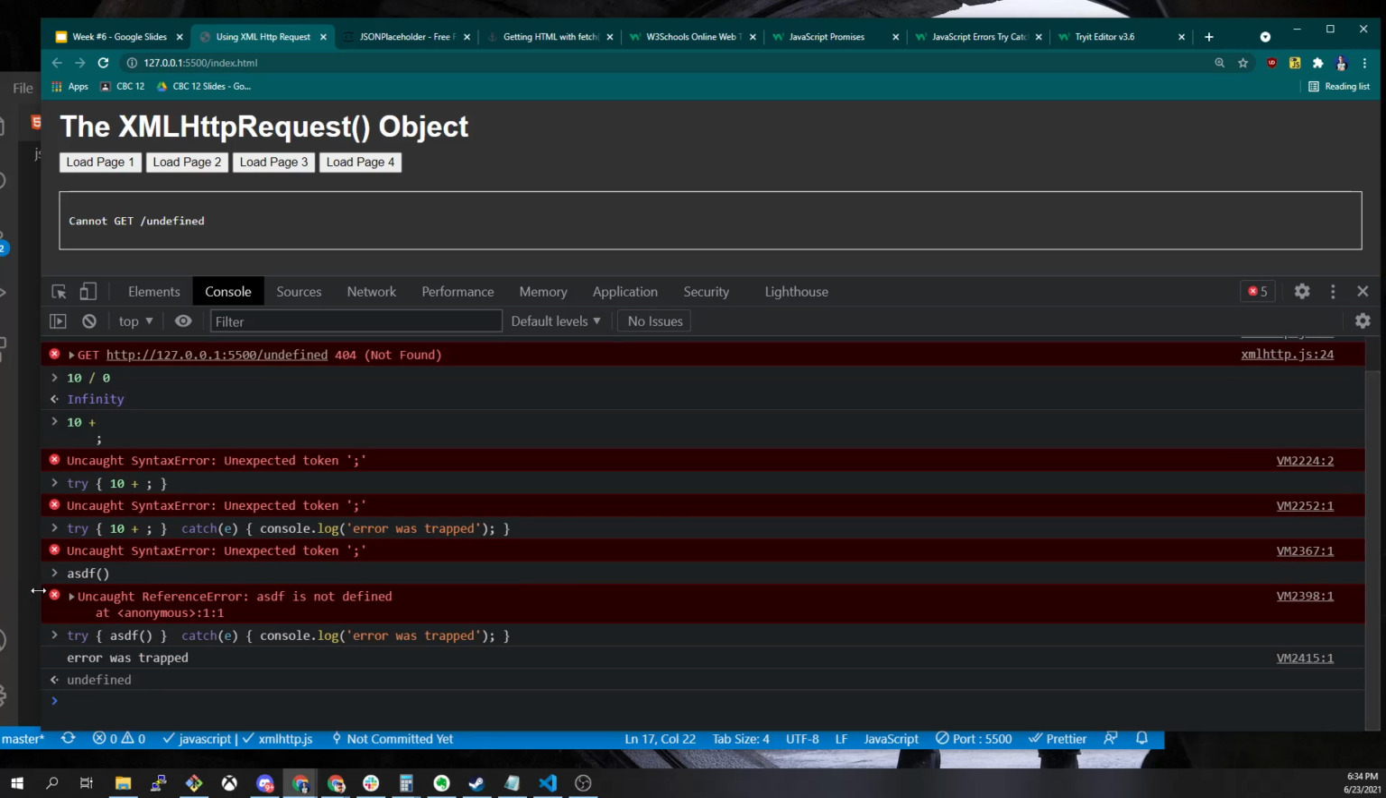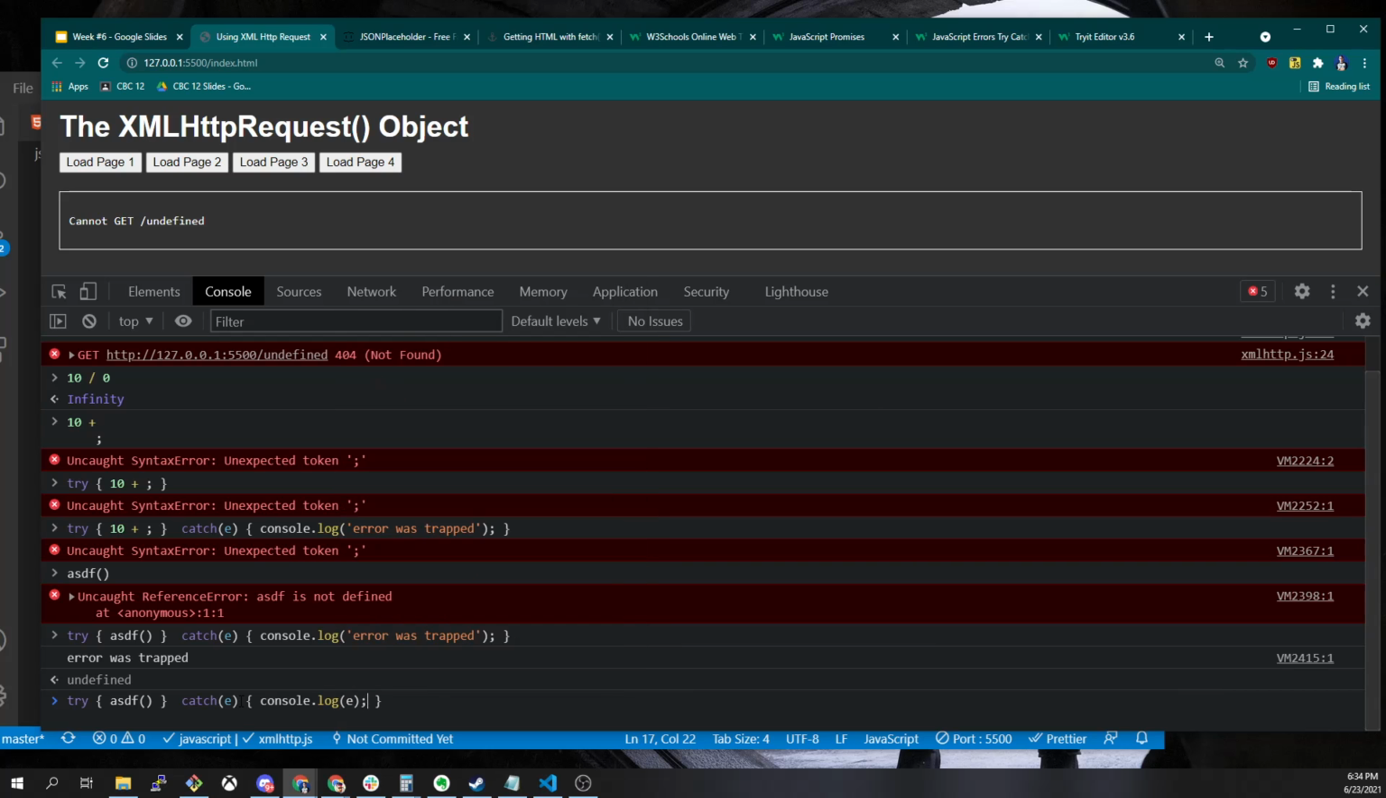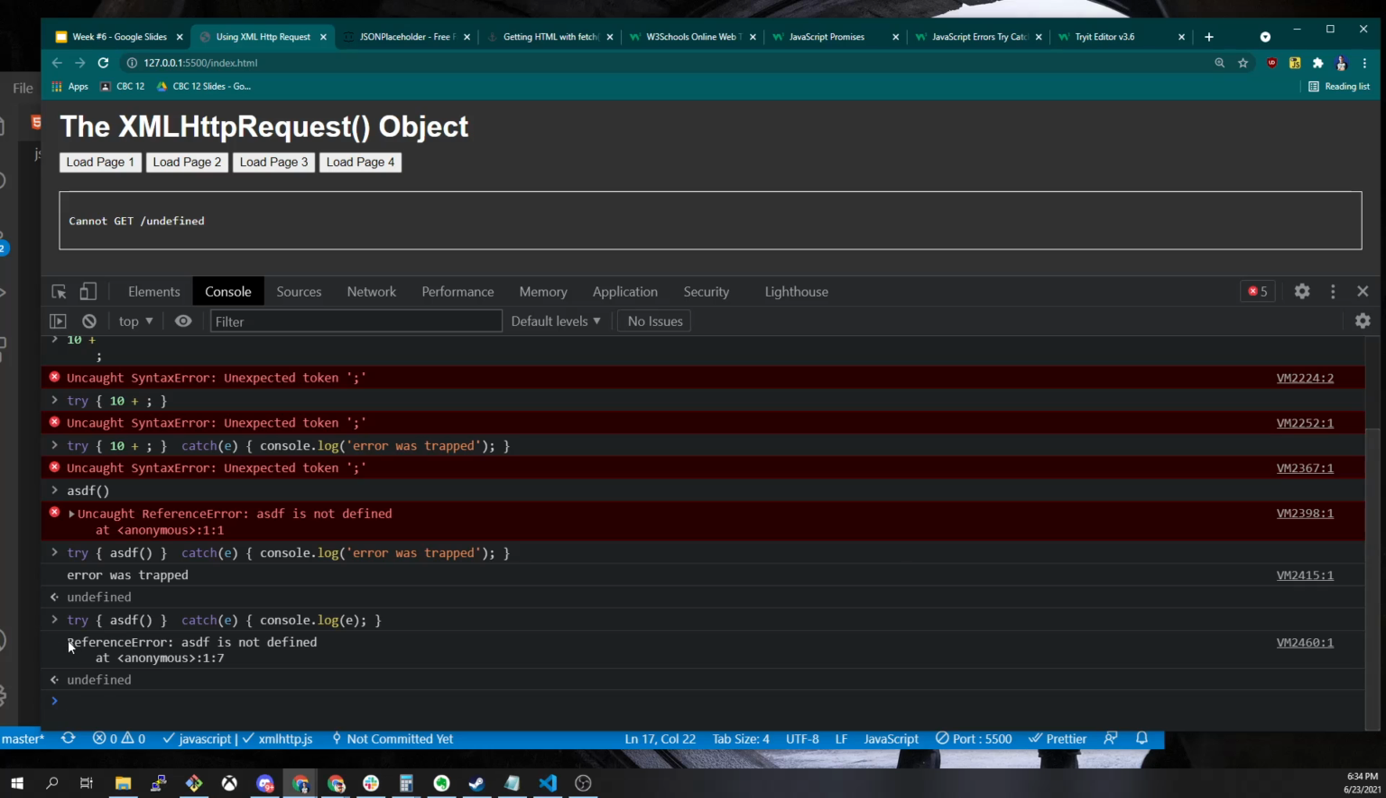Okay, it's going to hide that error from us, and the catch has a parameter, so we can, in theory, log that value. Right now we just said error was trapped, but if we go console.log e, because that's the parameter that we're sending, it's going to be that exact same information that was just pushed to the page: uncaught reference error, ASDF is not defined, and then at anonymous, which is this console, line 17. So try catch is really useful.